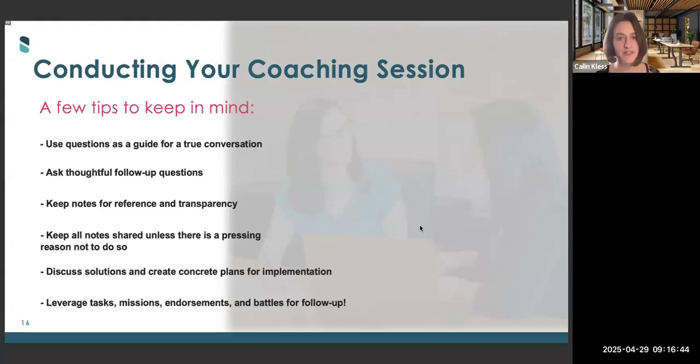Keep notes for reference and transparency. There is a section for you to do that when you go into your session. And I recommend keeping all of the notes shared. You have an ability to do shared notes that both you and the coachee can see, and also notes that are just private to you, which can be really useful. But for the most part, I think it makes most sense to keep all notes shared unless you have a pressing reason not to do so. That creates greater transparency and gives your coachee the ability to go back and see those notes.